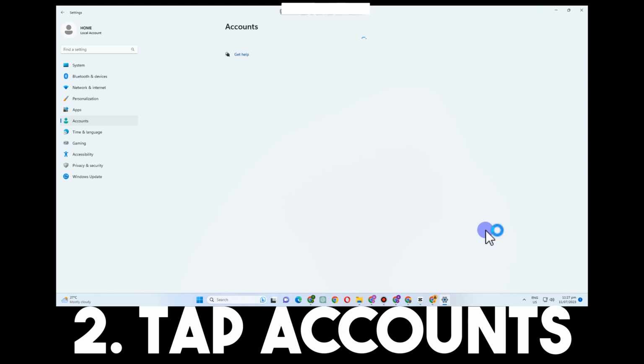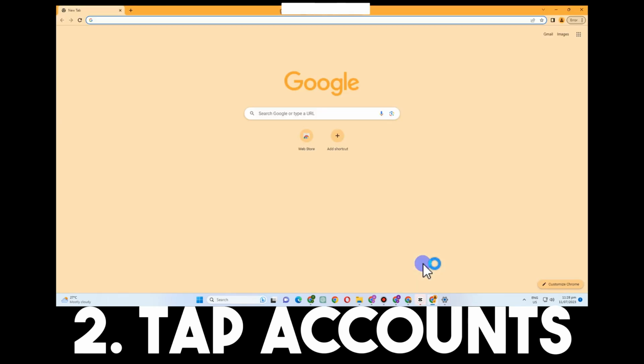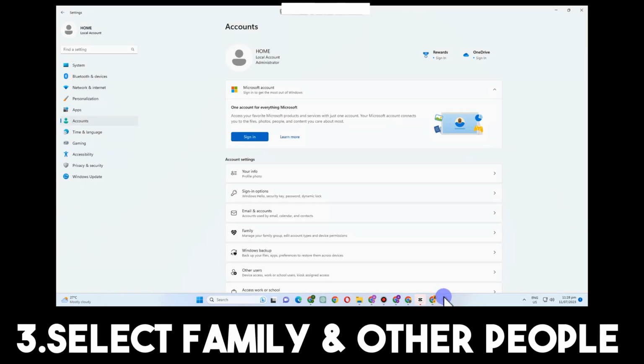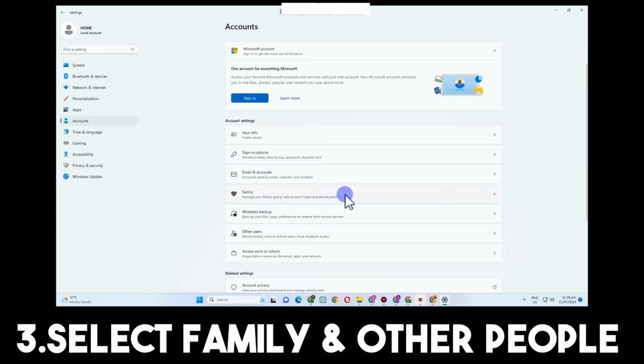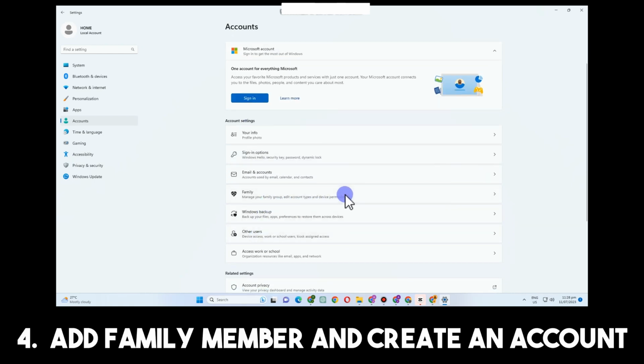Second step, go to accounts. And then third step, you just have to look for family and relationships. That is under email and accounts. Okay, tap this one. Now, step four, you have to create an account for a kid.